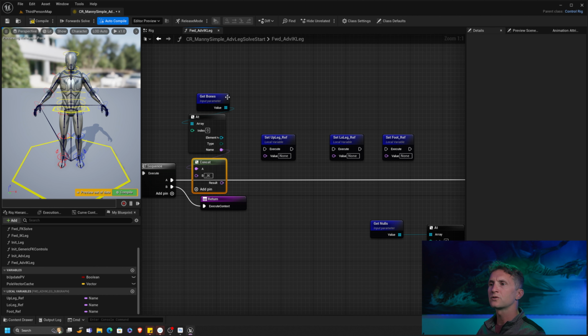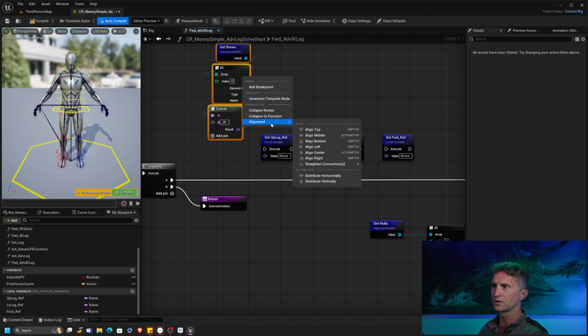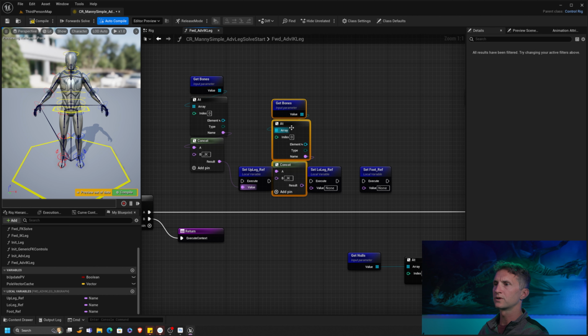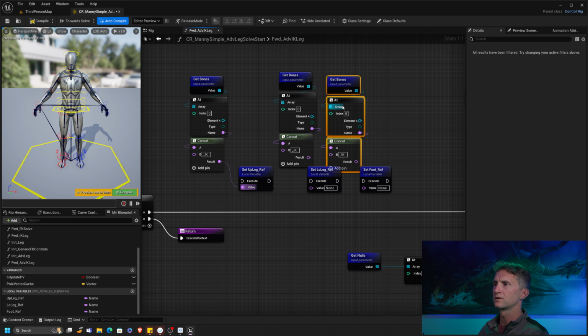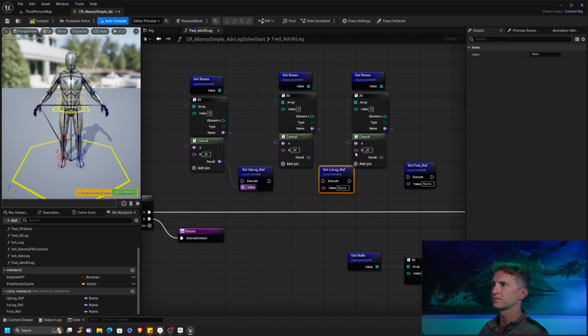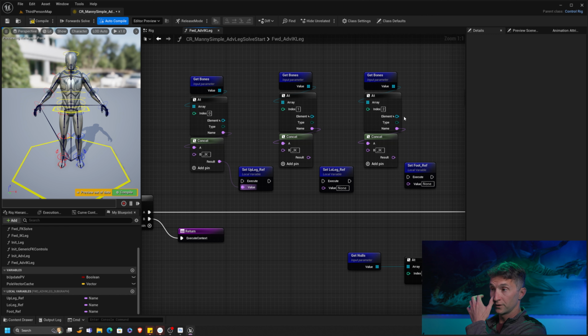All right, and let's try to make this somewhat nice. Now I forgot what the hotkey was for alignment left. Shift A. Okay, cool. So we'll line those up, and then let's just duplicate this. We're going to duplicate this a bunch of times, 2 times. We will set our index.